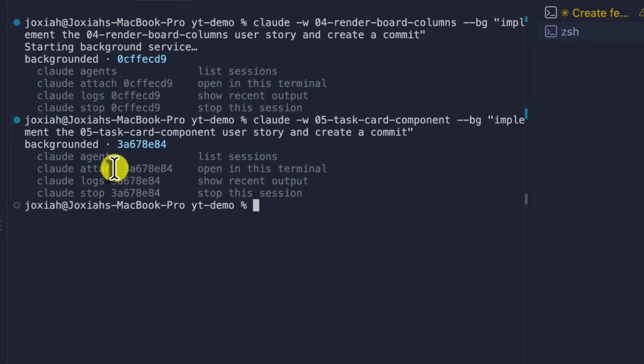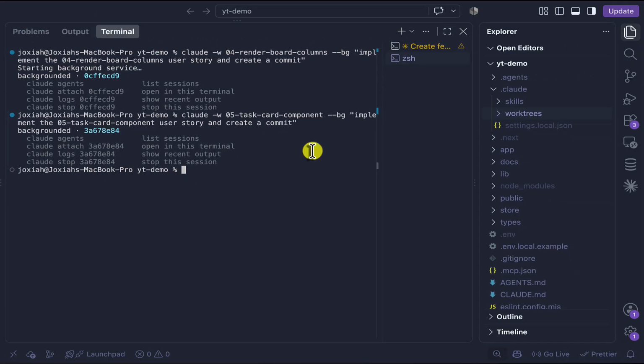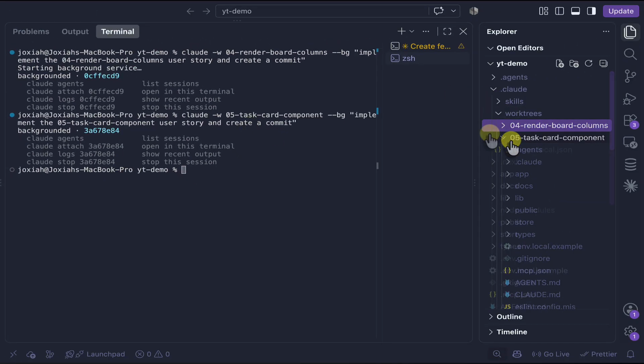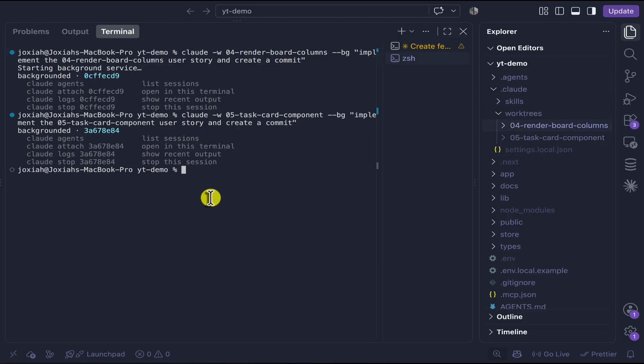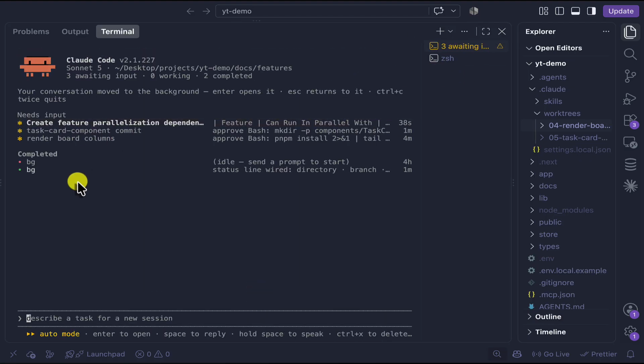So it's created a background task for this. Now I have two sessions running in parallel. And if you check the worktree folder, you can see now I have 04 and 05, so they now have an isolated environment to work in. All right, so this is where Claude Code agent view comes in handy. Let me show you. Let's go to this terminal and I'll open agent view.